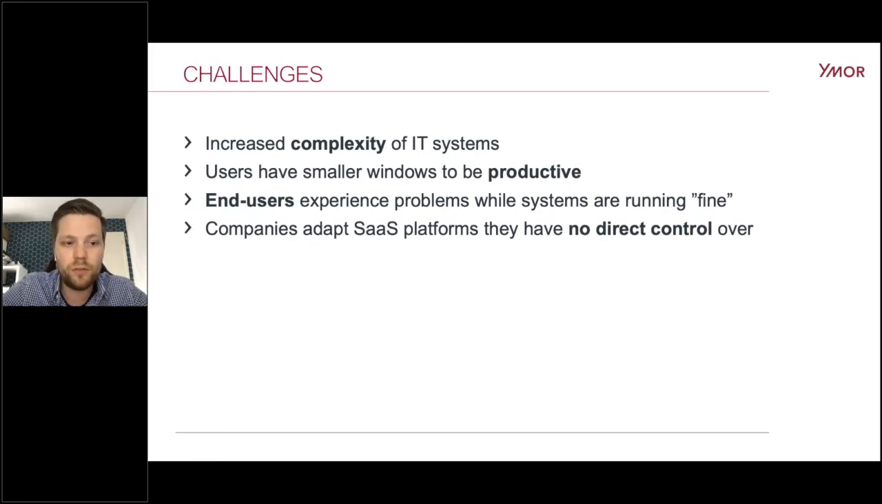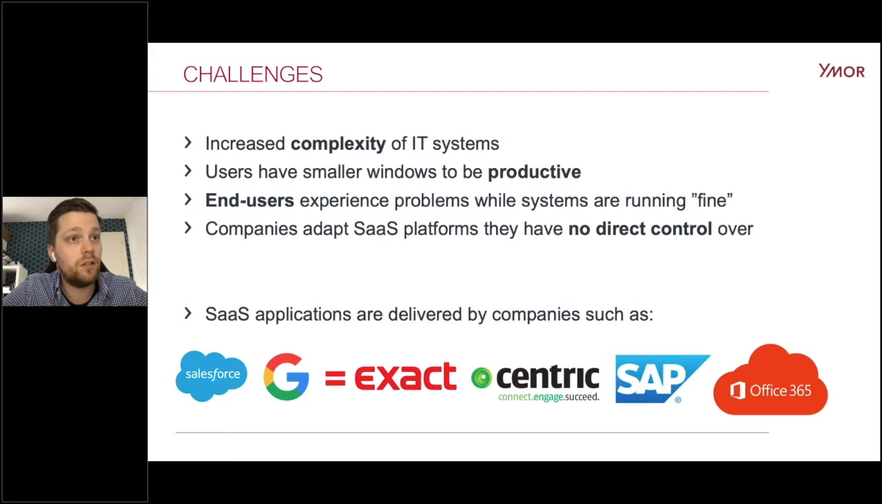In today's webinar, we are going to show you how you could tackle these problems in monitoring your SaaS platforms, even though you might have no direct control over them. If we are talking about SaaS applications, you can think about companies such as Salesforce, G Suite from Google, but also Dutch companies like Exact, Centric, and other worldwide players like SAP, or even Microsoft Office 365, which runs fully in your browser.